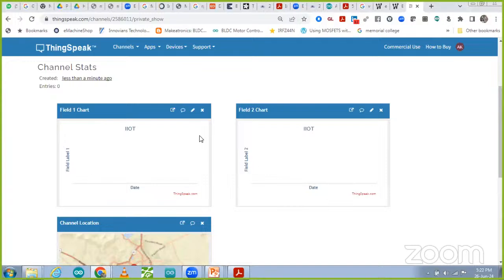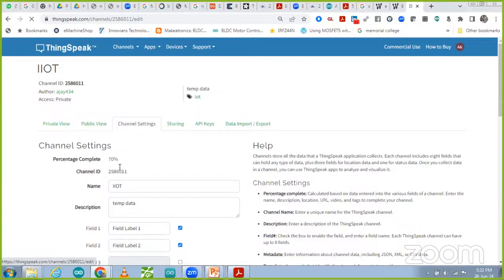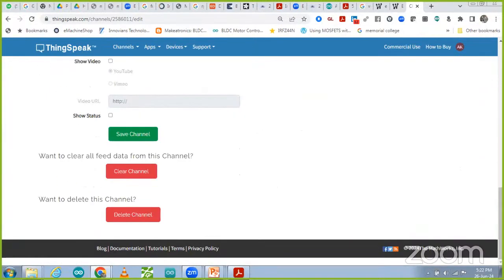Over there you can enter it also, like आपको क्या data enter करना है, जैसे कि temperature, and then after that humidity. So in field 1 you can use temperature data, and field 2 humidity data. Temperature and humidity, two we are going to use over here. Then we can save it again, save channel. So that is the basic setup.